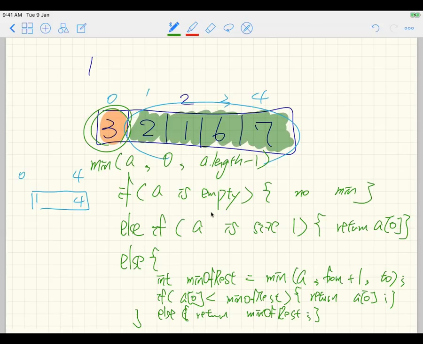Yeah? Okay, sure. If both numbers are the same, it doesn't matter which one you return, correct? Yeah. In that case, we just go to the else part, because strictly smaller doesn't satisfy.